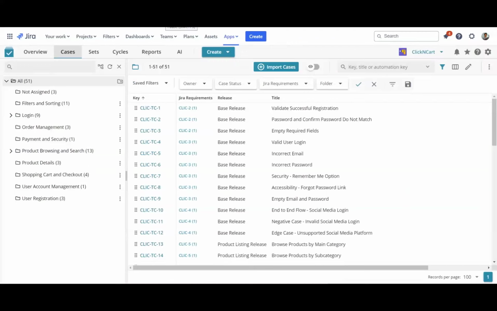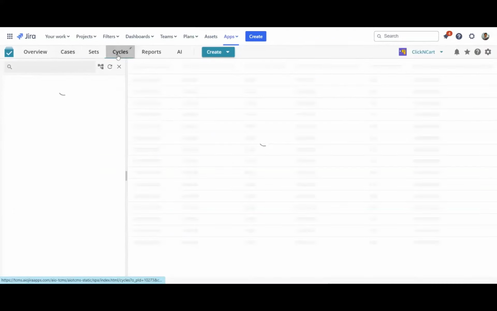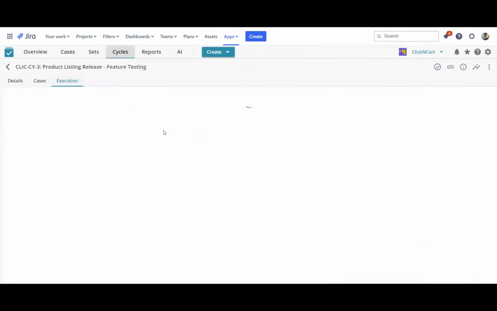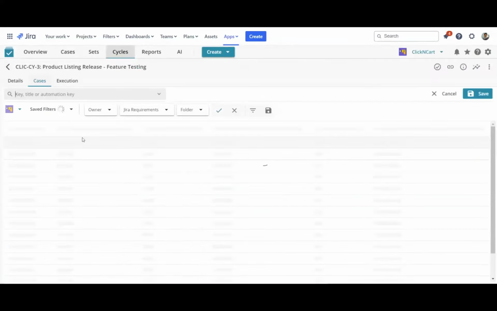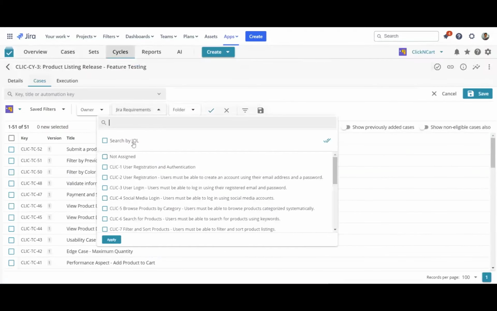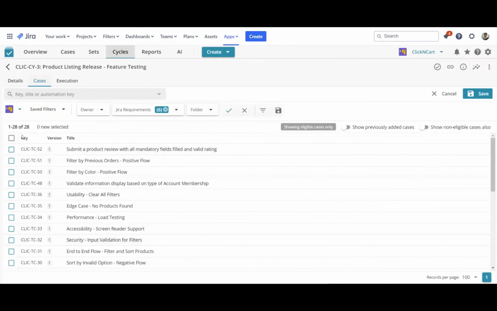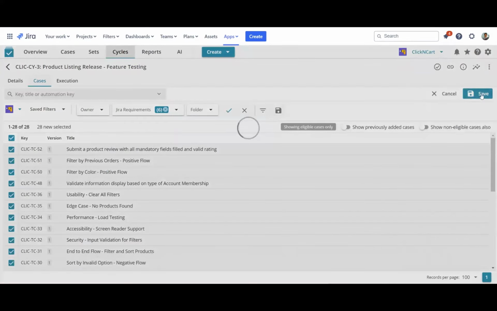Now let's say all the cases are written and we want to start feature testing of all release 2 requirements. What we need is a cycle. So let's go to the cycles tab. The feature testing cycle has already been created, but there are 0 cases. So we are going to go ahead and add cases in it. We need to filter by Jira requirements. So here I am going to get all my features that are in this particular release. I can see 28 cases. I'm going to add all of them to my cycle for execution.